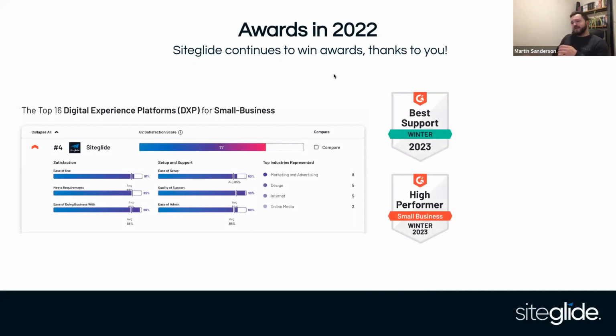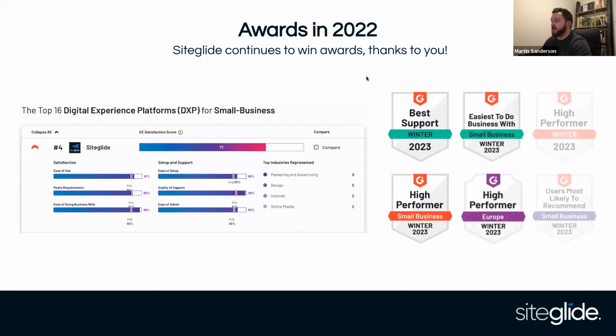So you can see currently we are number 4, despite being a smaller company with far less funding than some of the larger, more expensive platforms that will cost you tens of thousands every year to be on. We are number 4 in the category for the industry of DXPs. And we've also won various awards again this year: best support, high performers, easiest to do business with, and most likely to recommend as well. So all fantastic, mainly based on your feedback. So thank you very much.